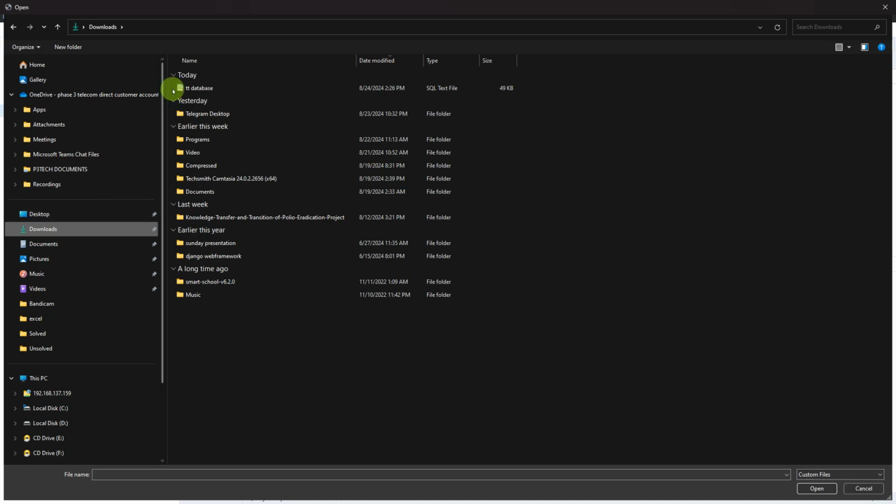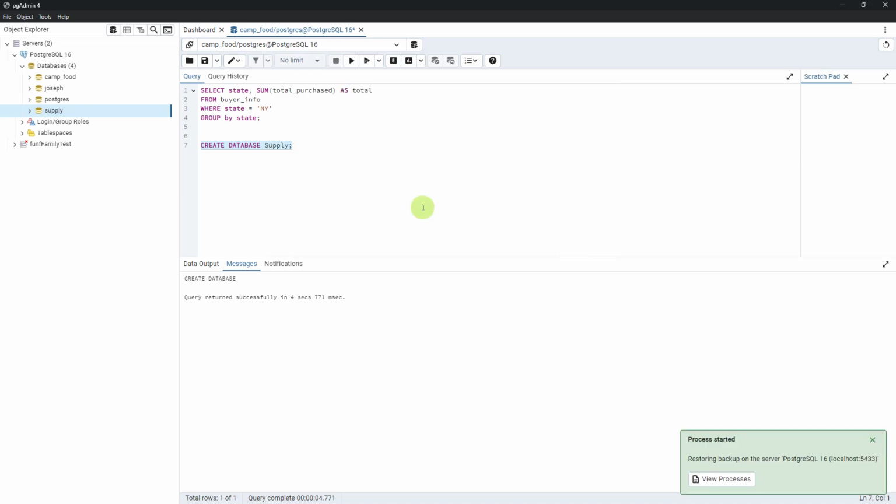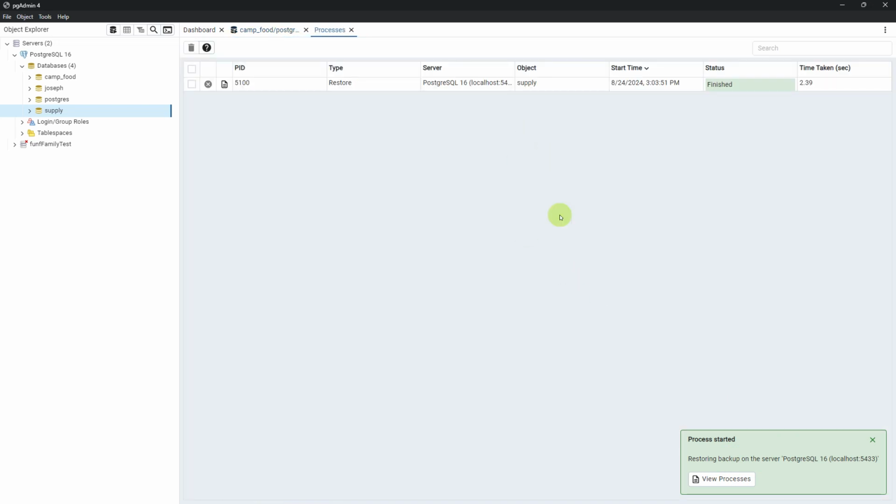I click on download. This is where I saved it, and so I don't think I'm going to do anything here because I don't exactly know what is inside. So I'll just click on restore. Restoring backup on server, localhost, restoring. You can click on view processes. It will just tell you it has finished, so it's successful.